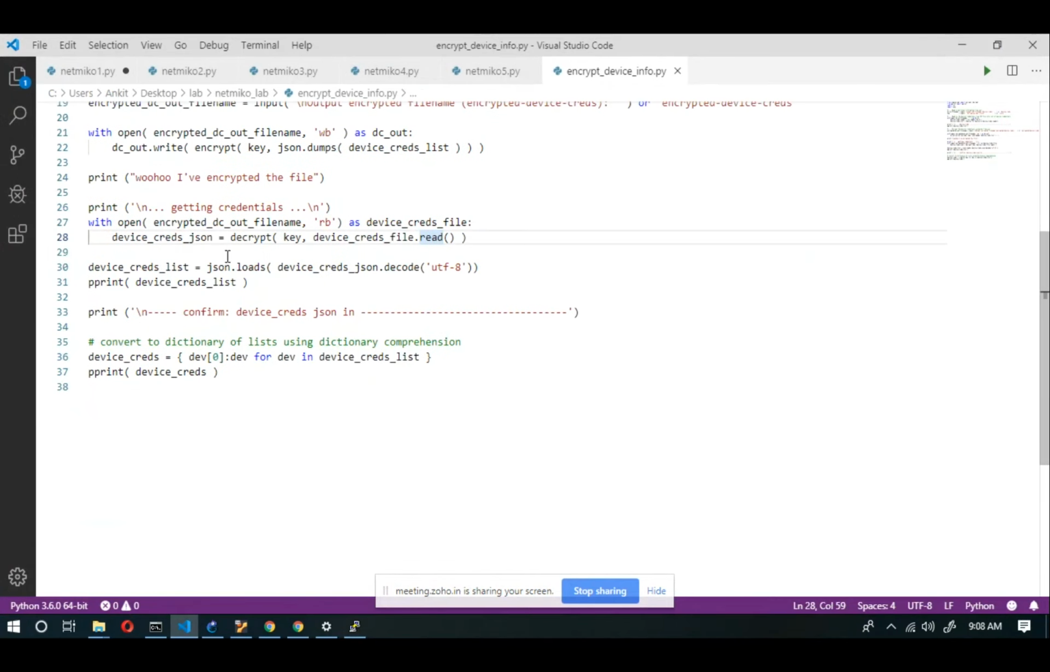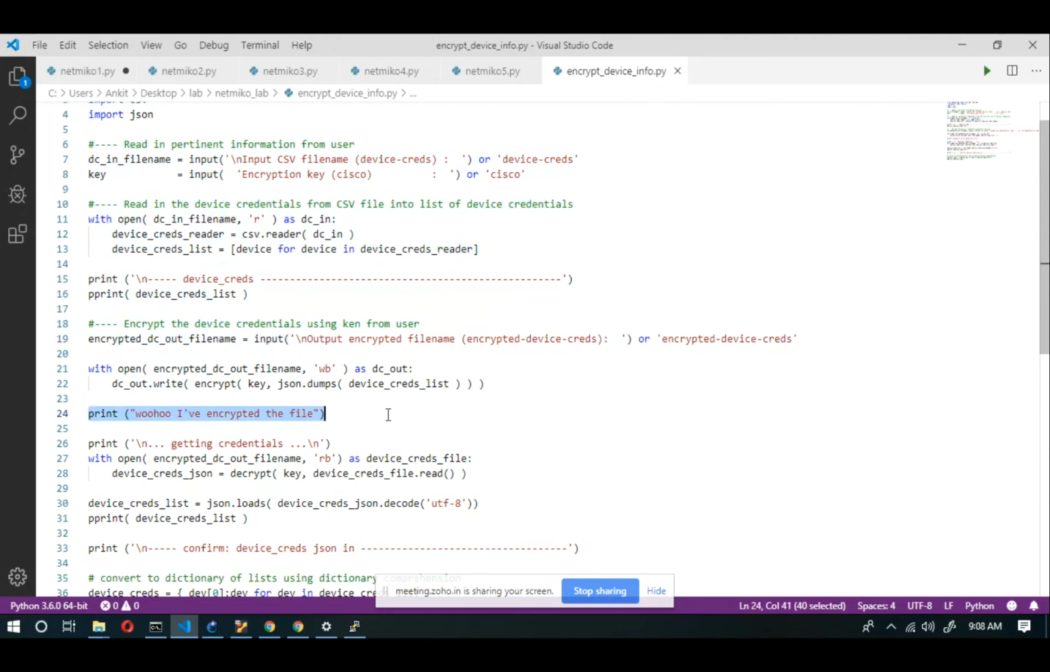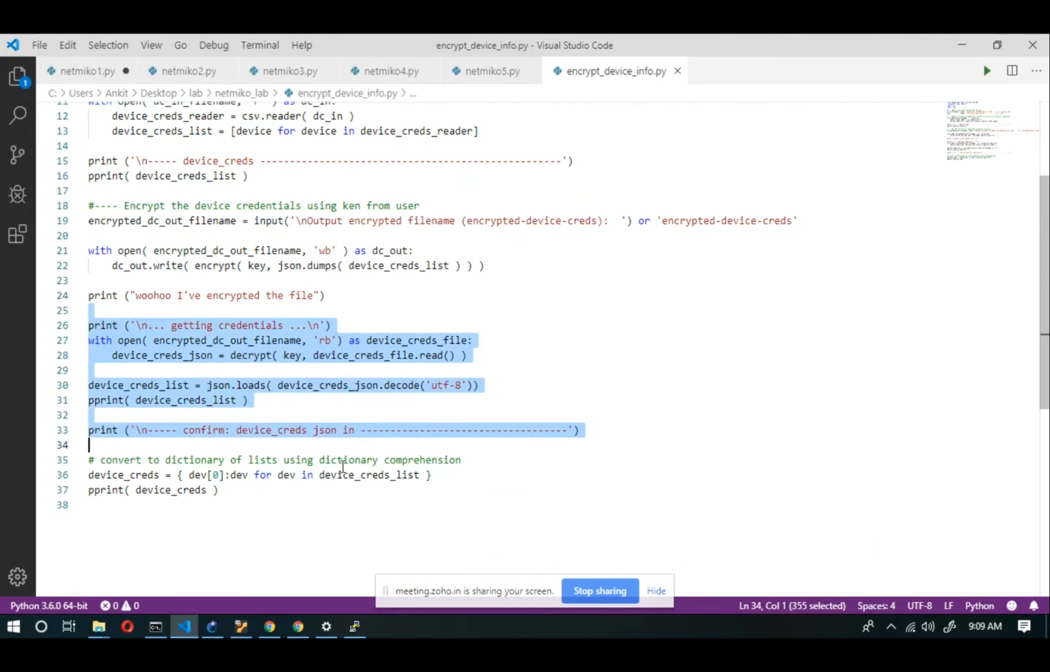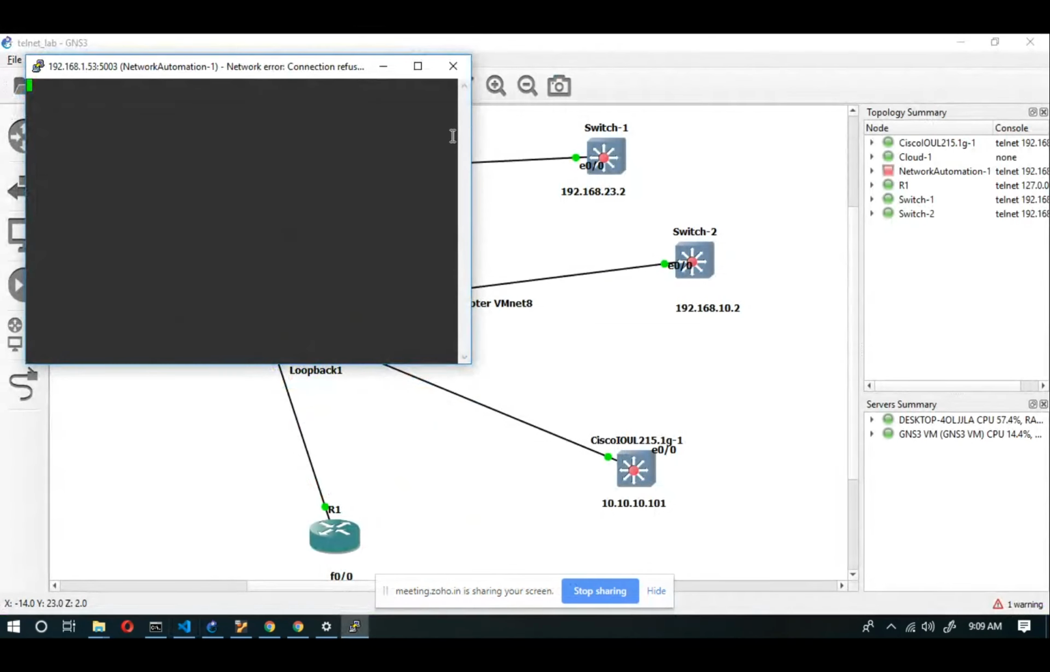So this way we are encrypting the file. Till here we are encrypting the file. If you don't run this script, also fine, because till here your file was created in encrypted form. Okay, now the thing is how you can use this file in your production environment. So for that I have one more script.